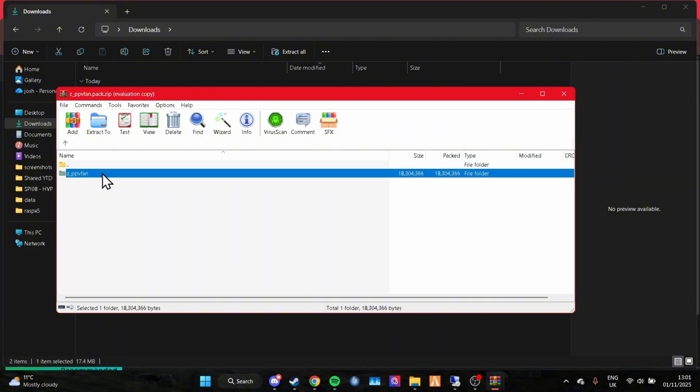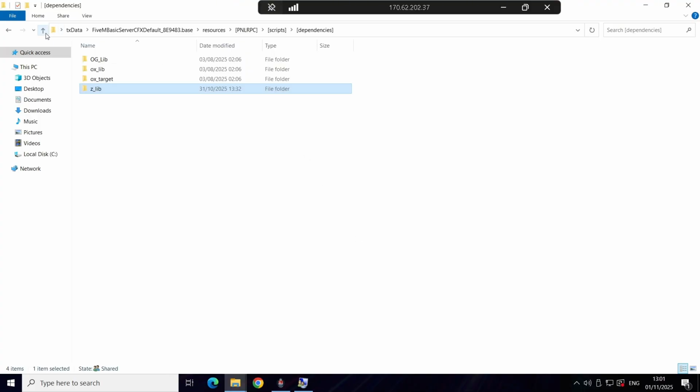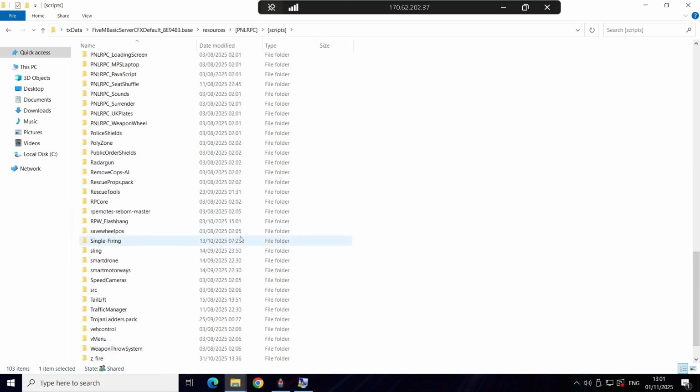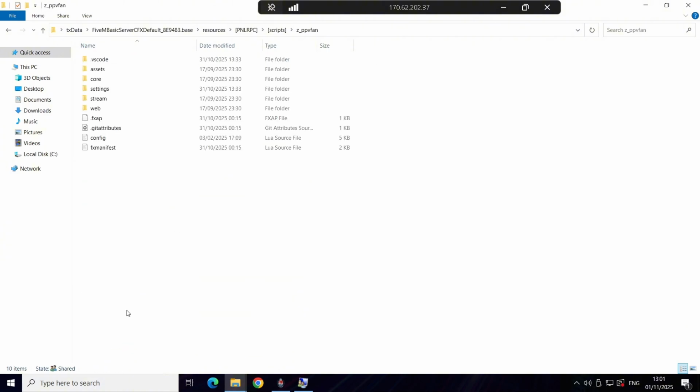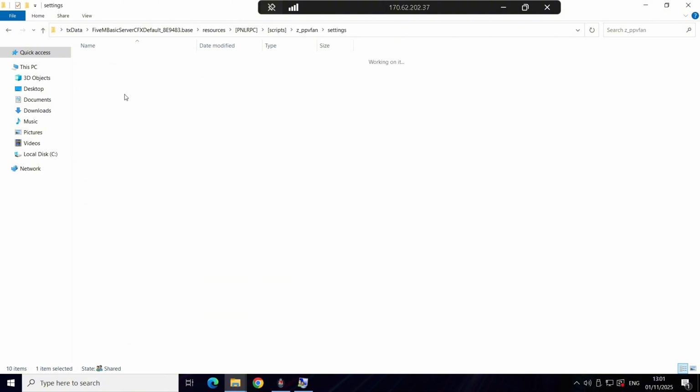First off, you're going to extract it once again, and once again this is the same old drag and drop resource. So grab this, copy it, and drag it into your resources folder where your scripts are. I already have mine, so we'll put it in. I'll find it. So here we are, ZPPV. It's in here. There's not really much you need to configure with it.